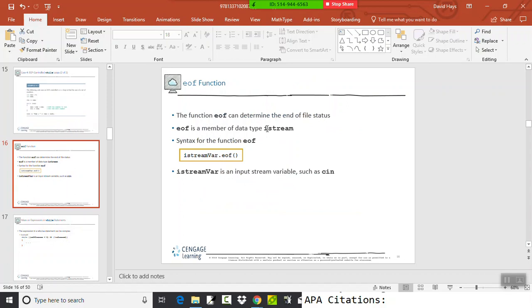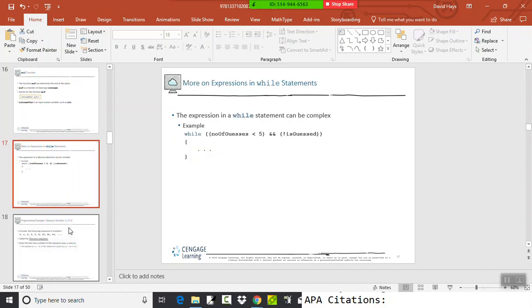End of file is a member of the data type istream. Syntax for the function end of file is istreamVar.eof(), with beginning and closing parentheses. And istreamVar is an input stream variable such as cin. I don't think they have an example here, but if you look in the book, you'll see an example of that. That's where you're reading in a file. How many numbers do you have in a file? Lines, if you think about one number per line. Well, you could have 50, you could have 5,000, you could have 1 million lines. You don't know. So you just keep going until you're done.